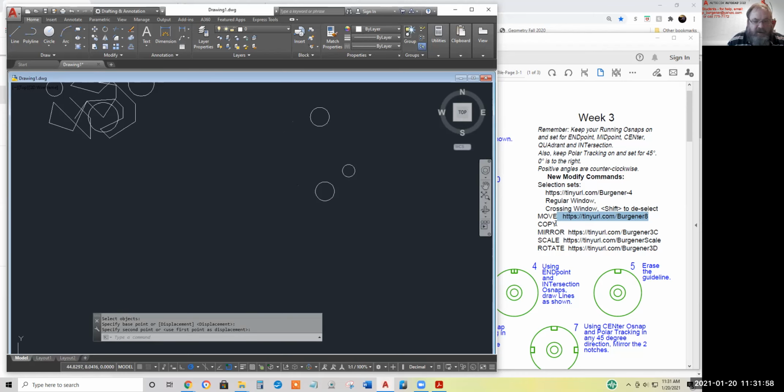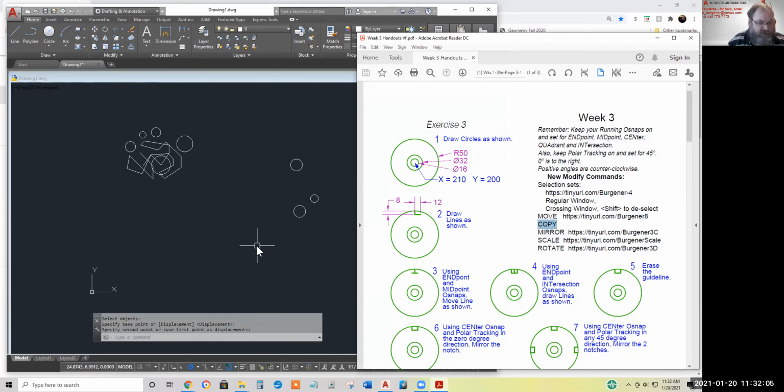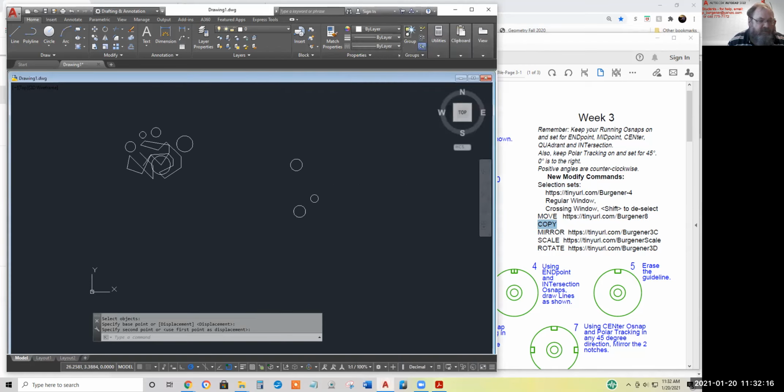Copy command, again, is very, very similar to move, except that it continues on, and also it leaves stuff where you moved it from. I'll click back in AutoCAD to get AutoCAD's attention with the computer.